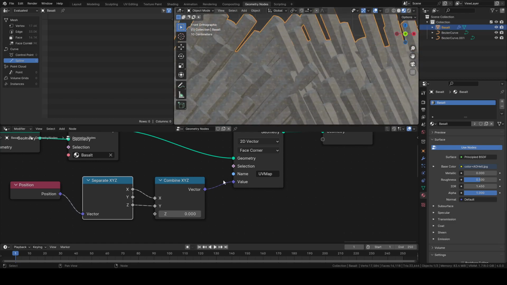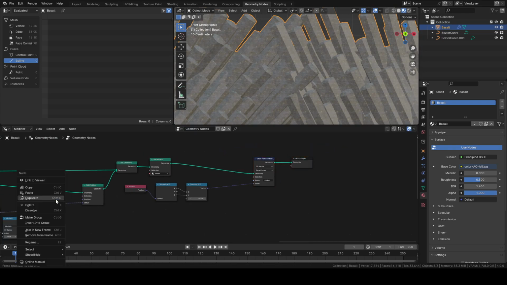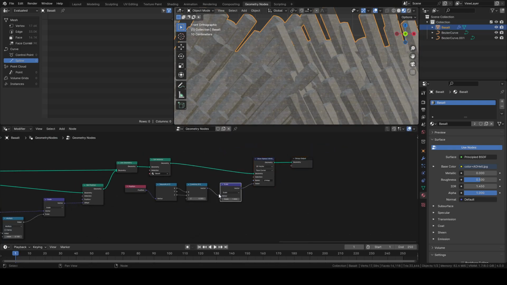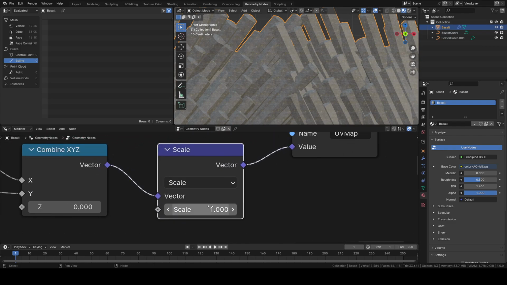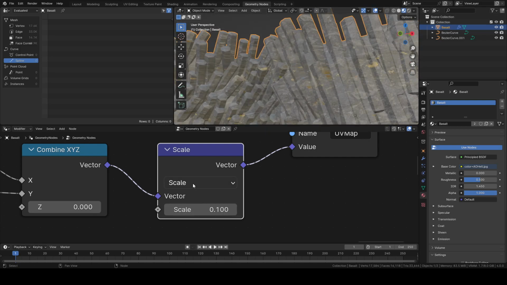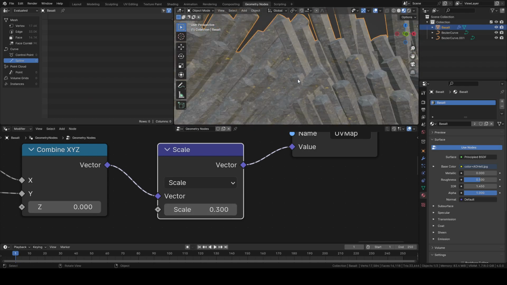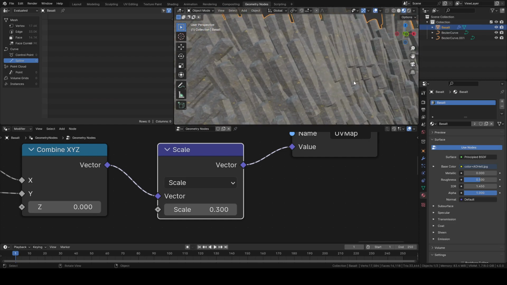However, we have a lot of repetition, and we can fix that by stealing a scale right here and making this really low, like 0.1 maybe. Maybe not 0.1, maybe like 3. I think this looks much better already.